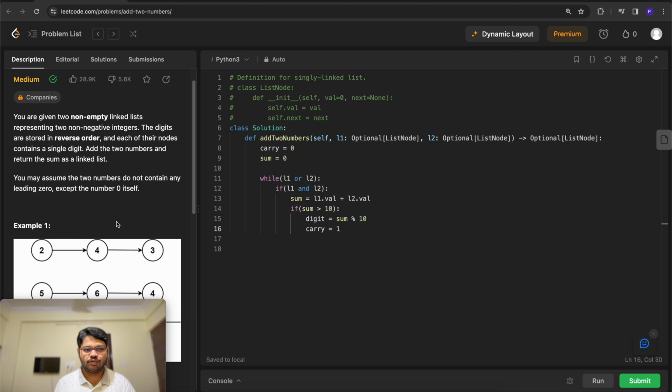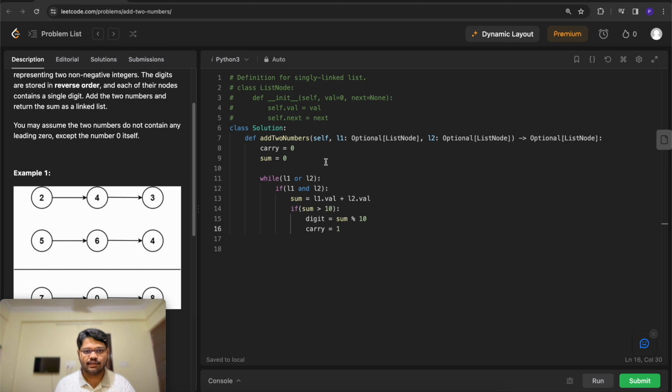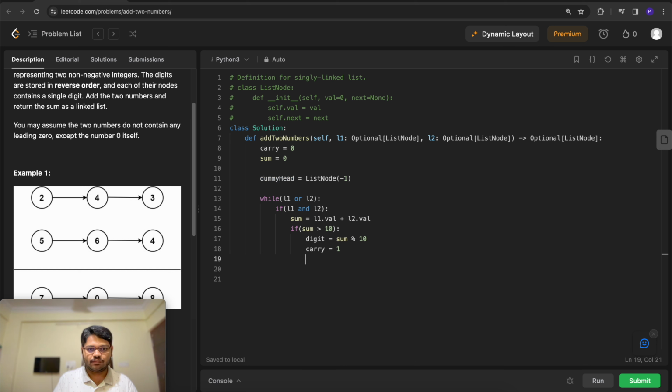For this digit we have to create a new list and then add it to that list. For that list we will create a dummy head. This way it will be easy for us to return those things. Let us create a dummy head and initialize it with a random value. We can choose anything. Ultimately we will return the next pointer of the dummy head. So what we can do is add this node as dummy head dot next, equal to whatever digit we got from the sum.